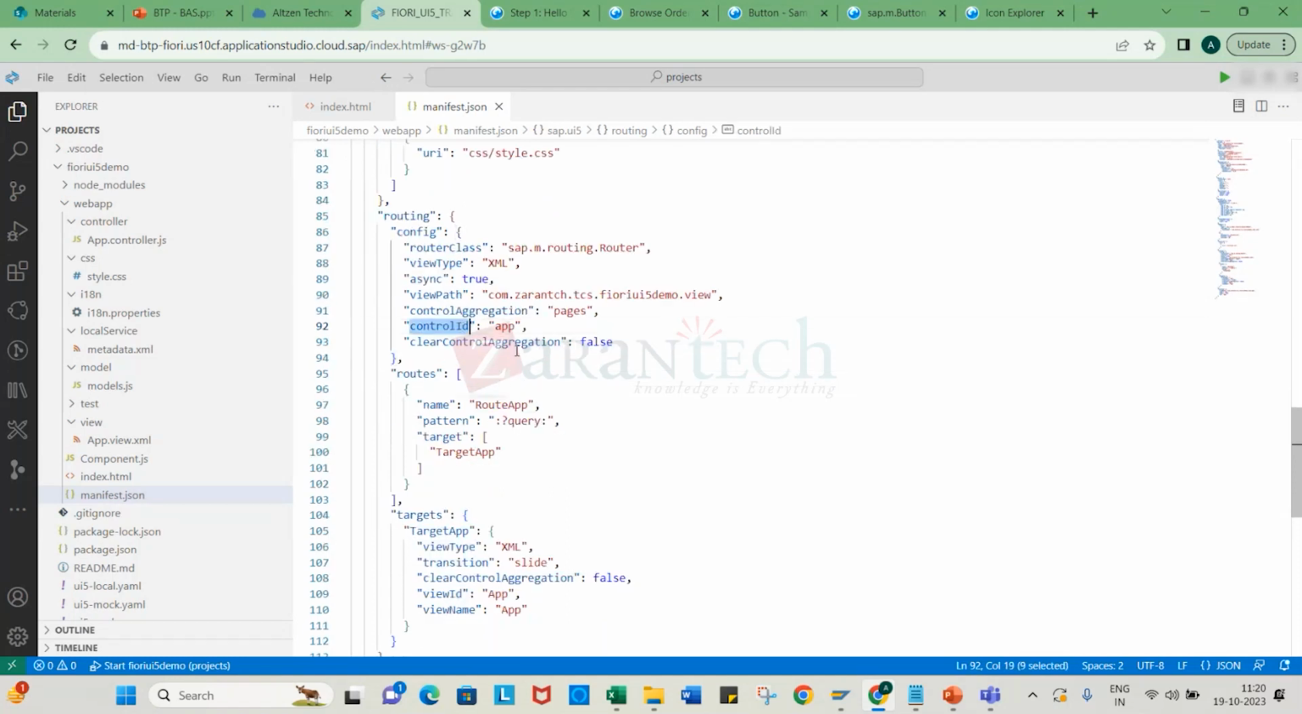And control clear means, if you make it true, whatever aggregation you have maintained, it will keep clearing it. So it's not a good idea. It's a very high level scenario when you do clearance, but generally you keep it false.